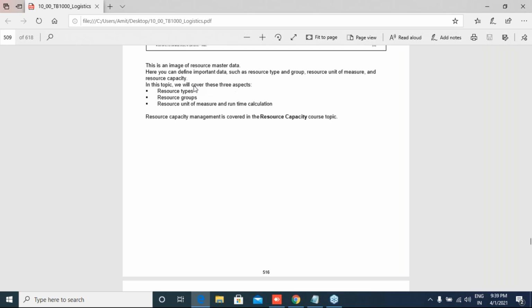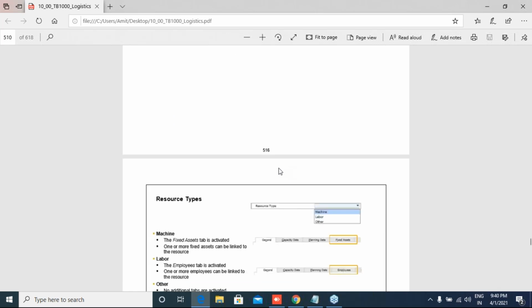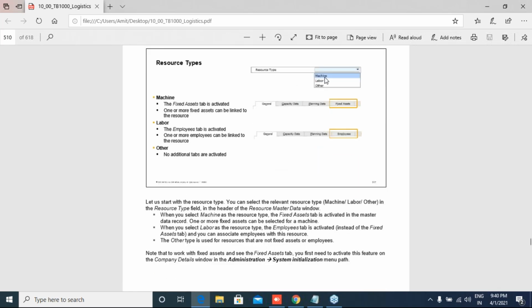In this topic, we cover three aspects: resource type, resource group, resource unit of measure, and runtime calculation. Resource capacity management is covered in the resource capacity course topic. Resource types are basically machine, labor, and other. For machine, the fixed assets tab is activated. You can also map your resources if you have created them under the financial module under fixed assets.